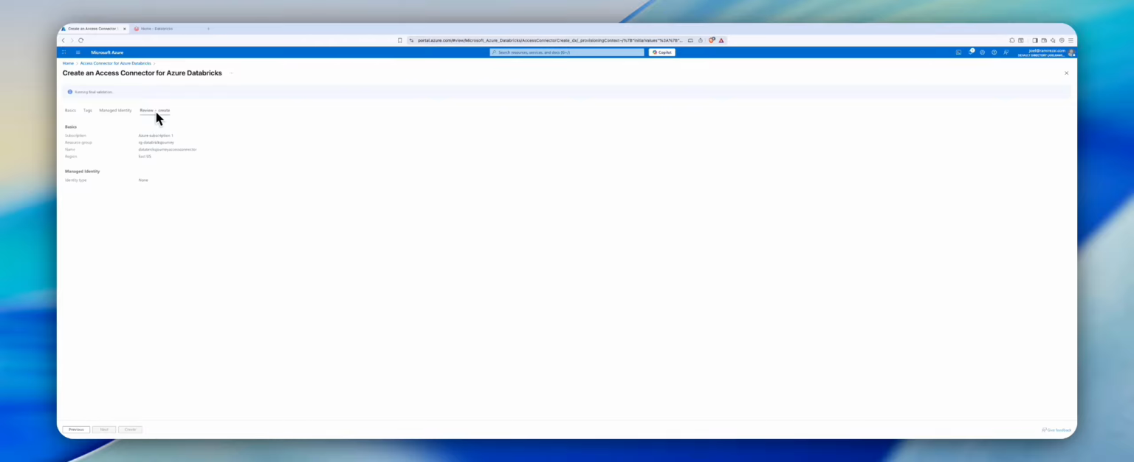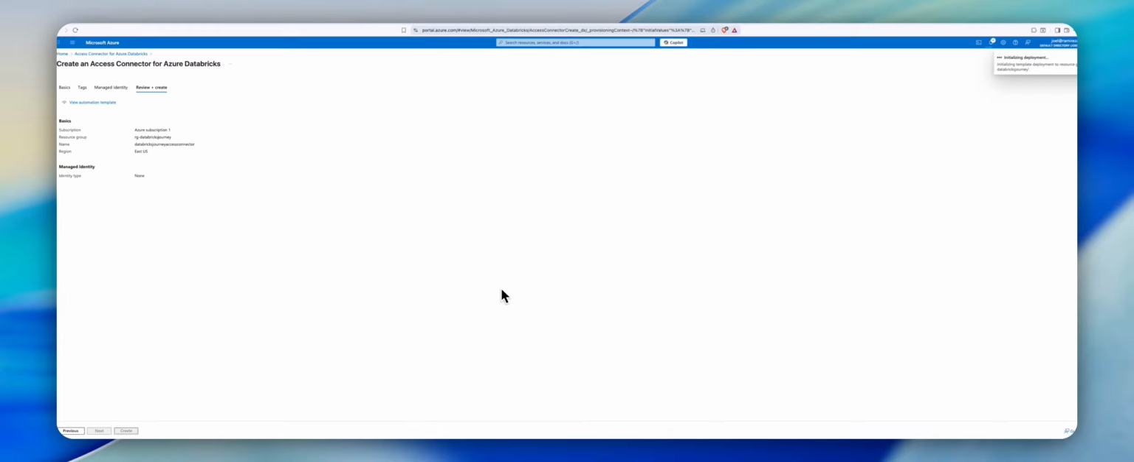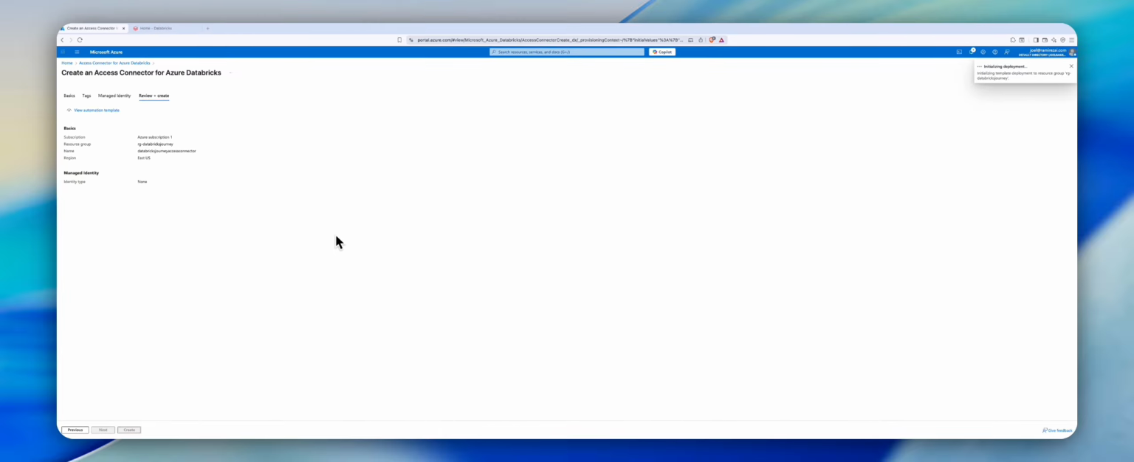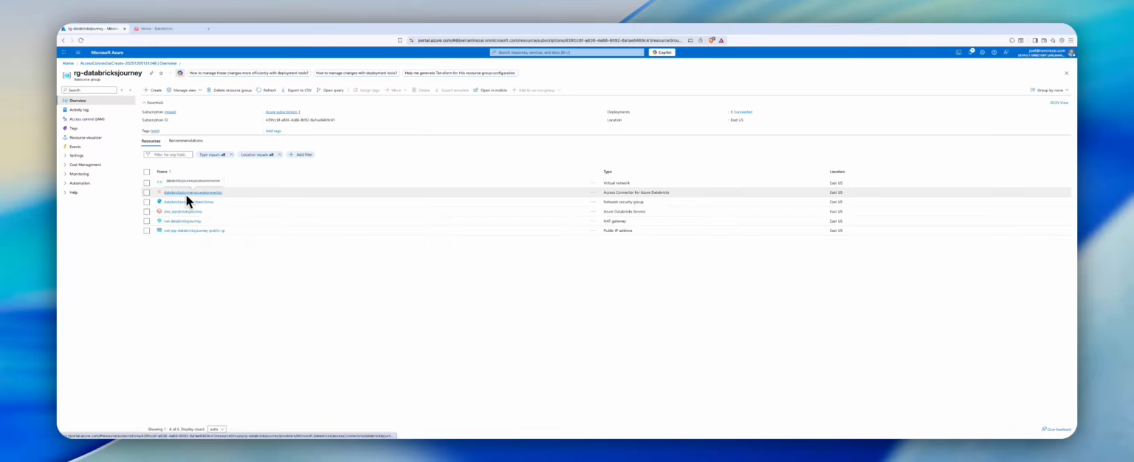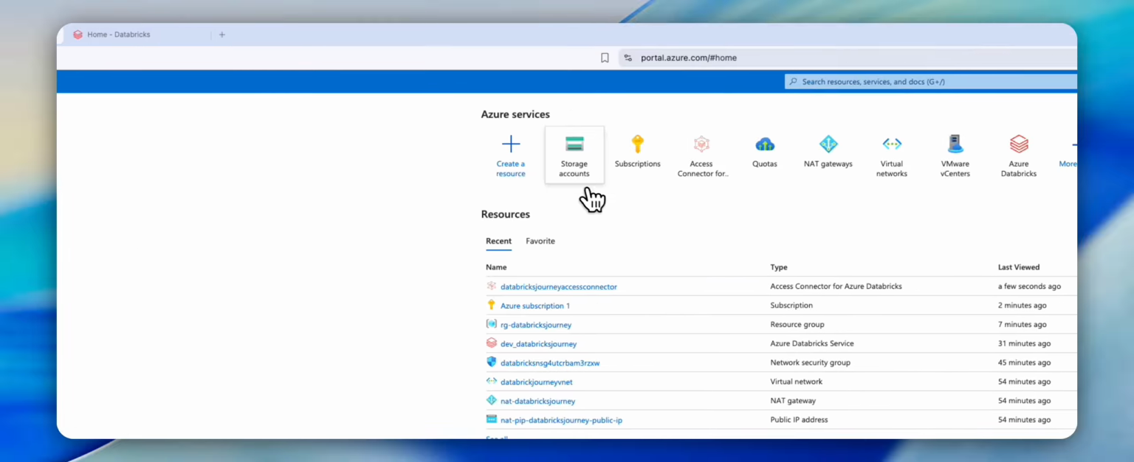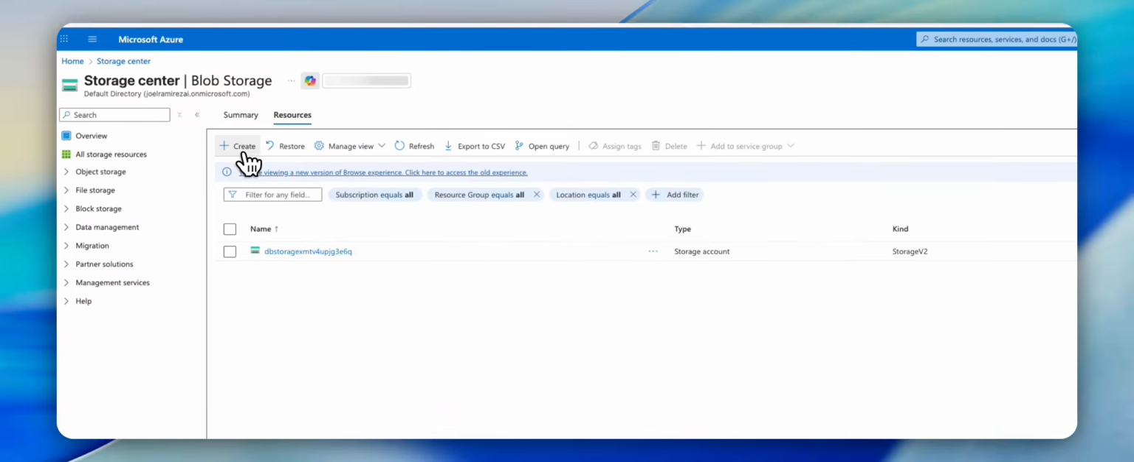Let's wait for validation. Okay. Let's click Create. And wait a couple of seconds for this resource to be deployed. And there we go. Here we have the Databricks Journey Access Connector. And now we're going to create a storage account. Let's click here in the storage account.